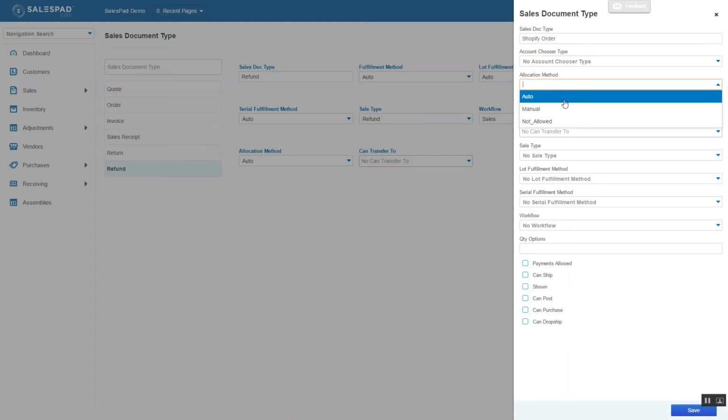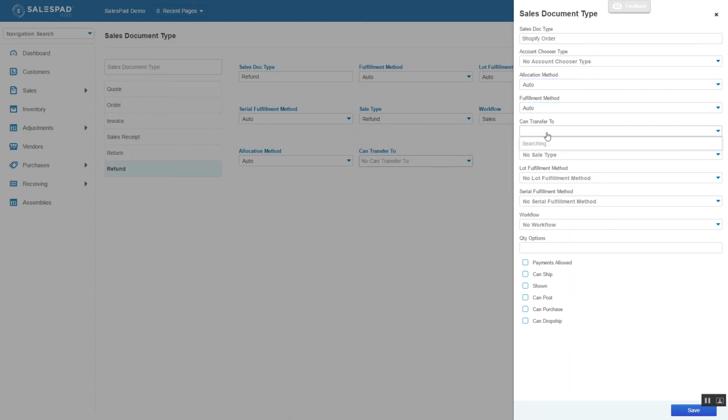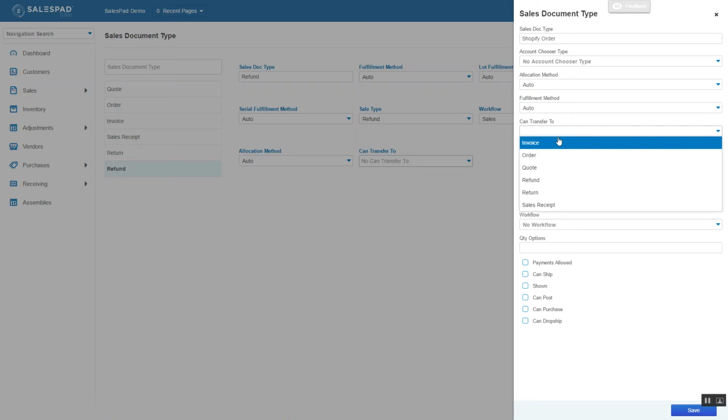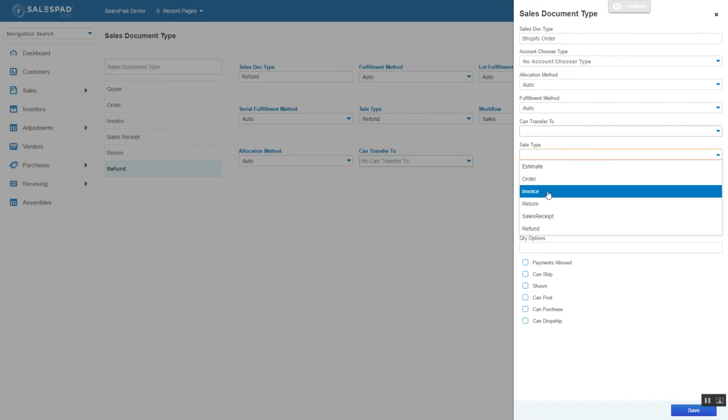We can also set our allocation method. Again, I'm going to have both of these set to auto by default. We can specify what we're going to transfer this to. Any of these fields that I leave blank, I can then go back and change at a later date or after I've saved the transaction. So again, don't feel like you have to set each one of these as you're setting up this document.